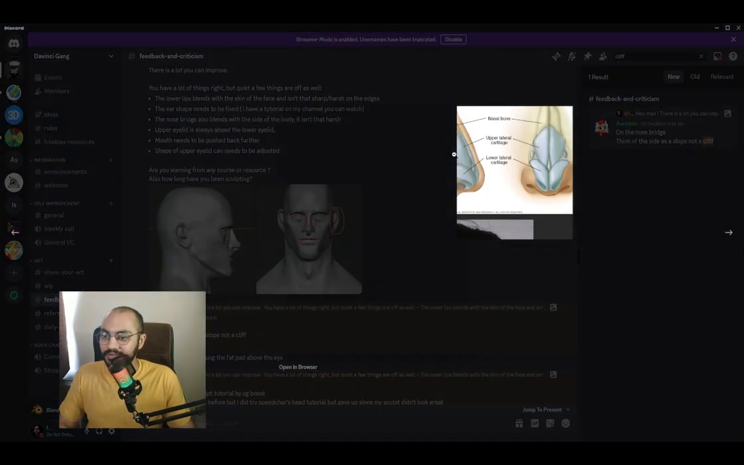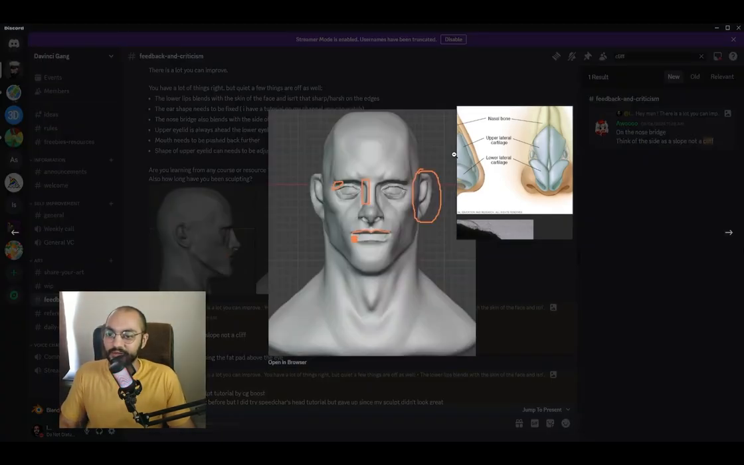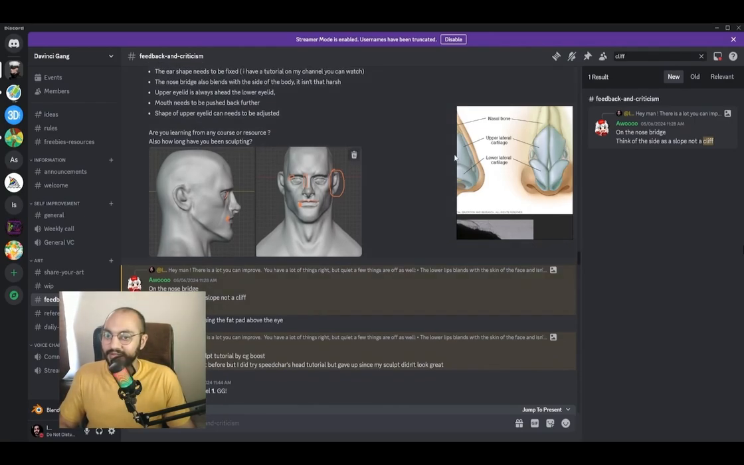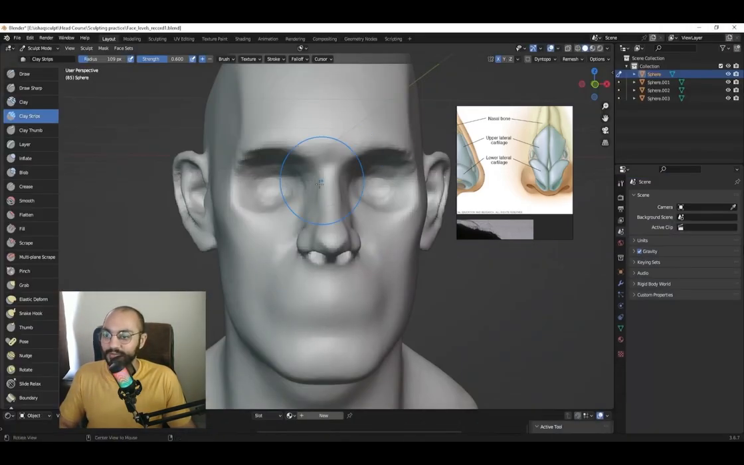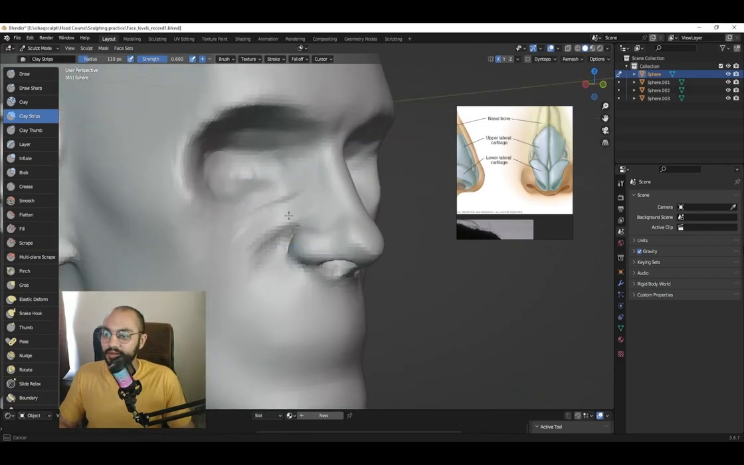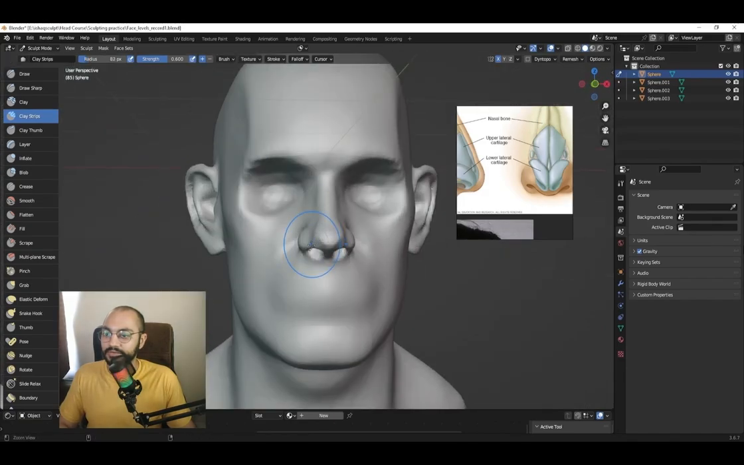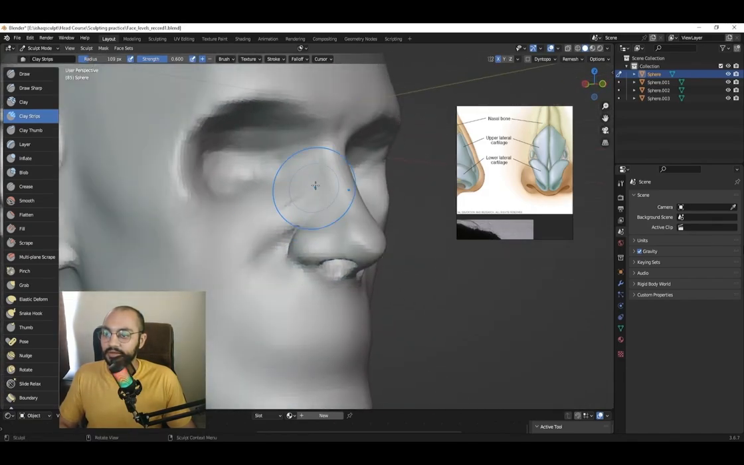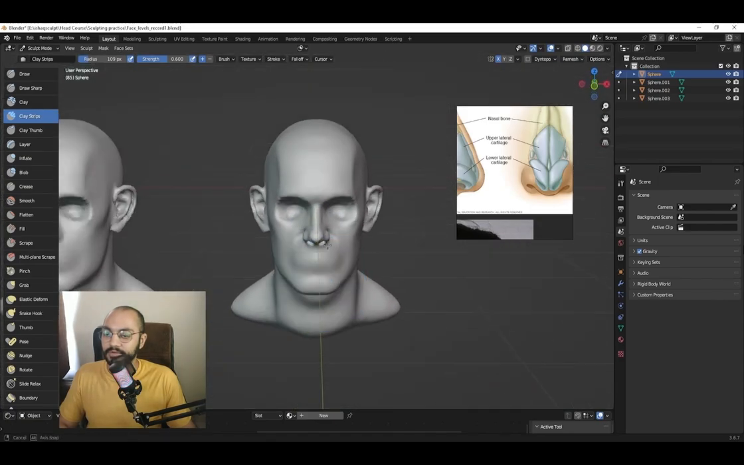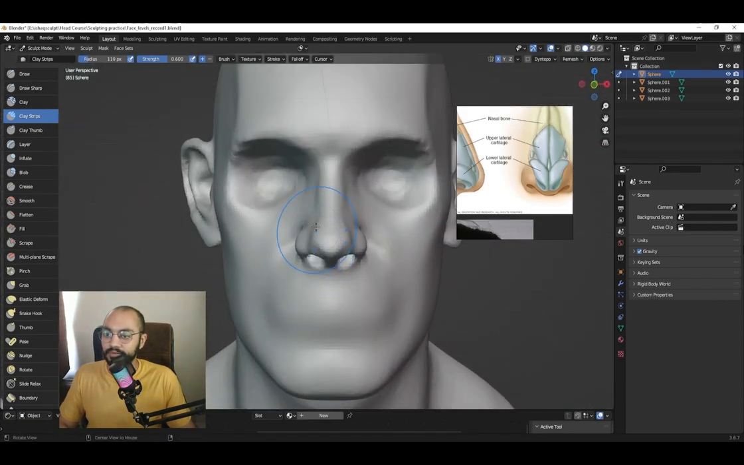And here you can see the example that the nose was pretty sharp. It just comes out so suddenly. It's very sharp. And then she gave this analogy that you should think of it as a slope, not a cliff. And that is actually a very good way to put it. So what you want to do is use the clay strips brush and then add a bit of meat over here. This part is going to have some fat and it's going to gradually blend along this area. Okay, so it's not going to be super sharp.